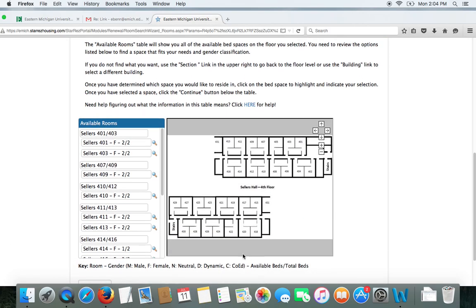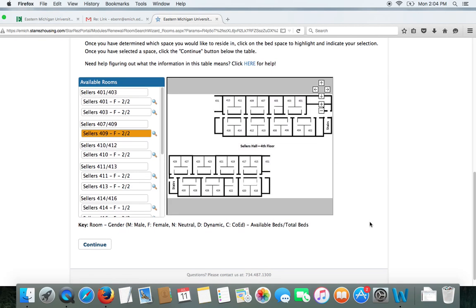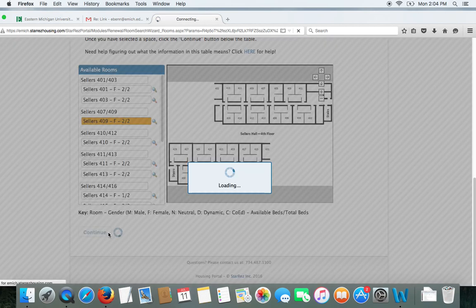The 4th floor has much more available, and I'm just looking for 2 of 2. So there's quite a few 2 of 2s here. You know, for this 401, 403, the whole suite's available. For this, for 407, 409, the 1/2 of the suite's available. I'm going to try for that one. So if I click here, this is where I want to be. You can see it highlights in that gold color again, and you can click Continue.